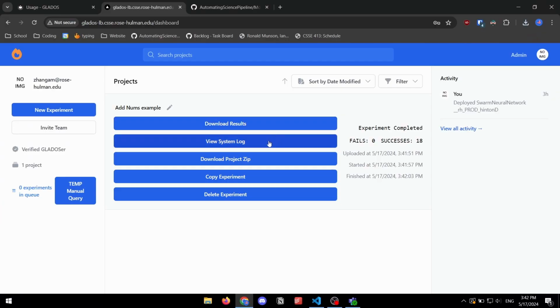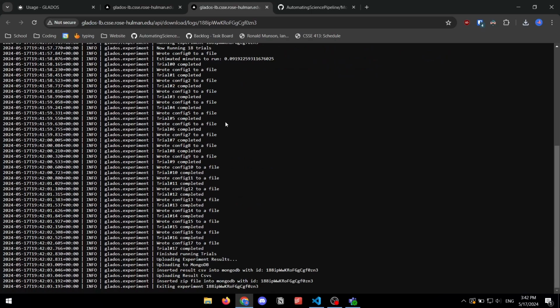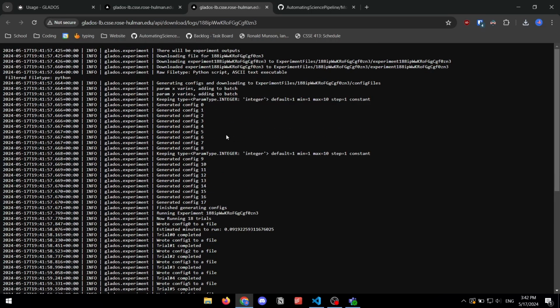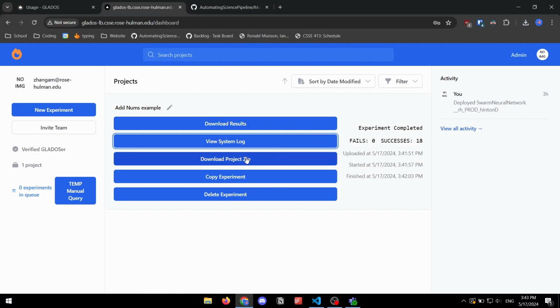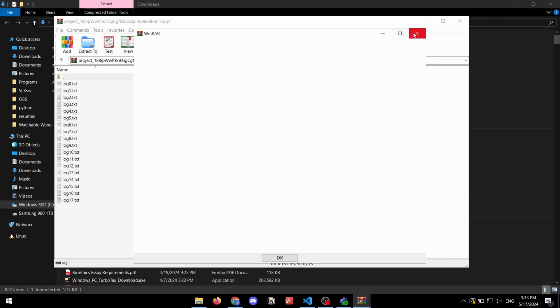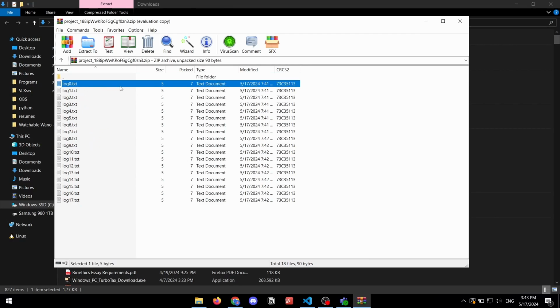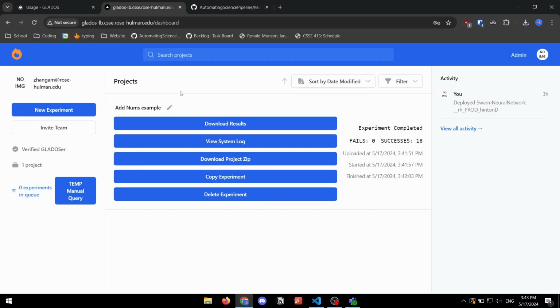Now, additionally, you can view the system log. This is everything that's logged as the experiments are being ran. And if something goes wrong, it'll show up over here. Additionally, you can download the whole project zip, which includes all the logs for each experiment. And if you specified extra files, or if you specified that you wanted a scatter plot, it would also show up over here.